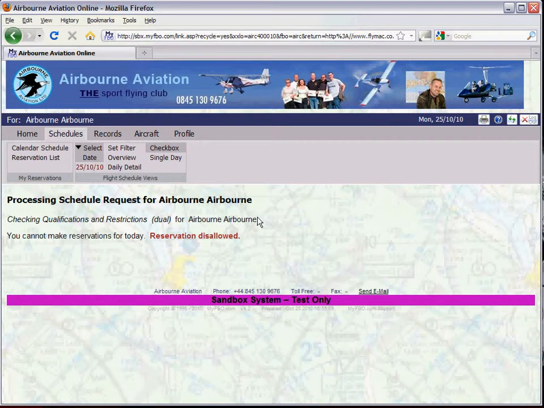And the reason for that is you can't make reservations within 12 hours of when you actually want the reservation. It's not enough time to allow us to process it. The only way to do that will be to ring up and contact a member of staff to make the reservation for you. So that's an example of a limitation that is actually put on the system.